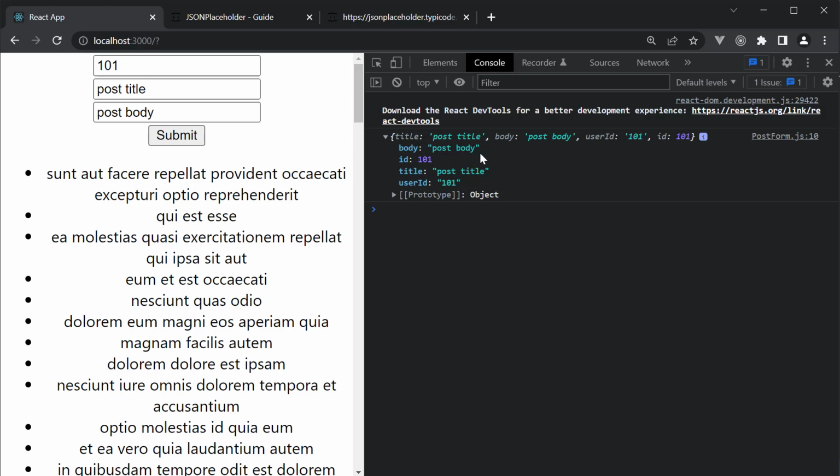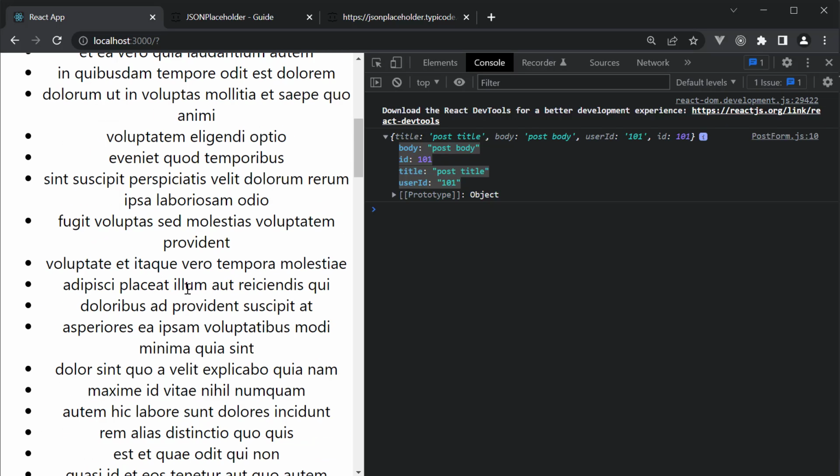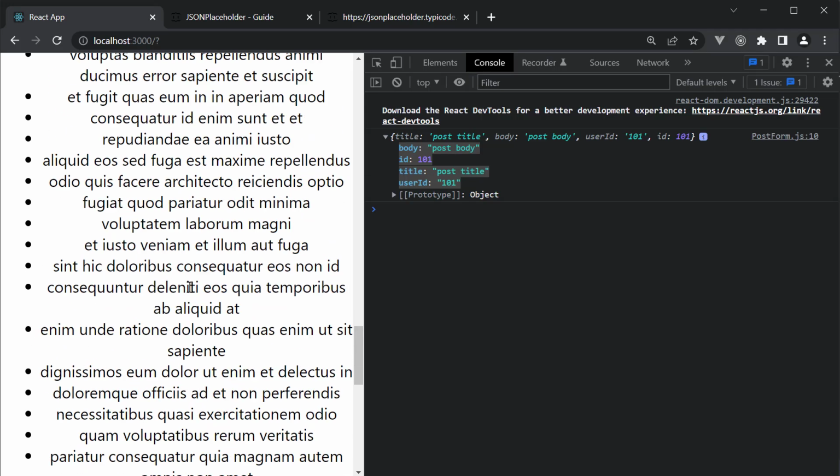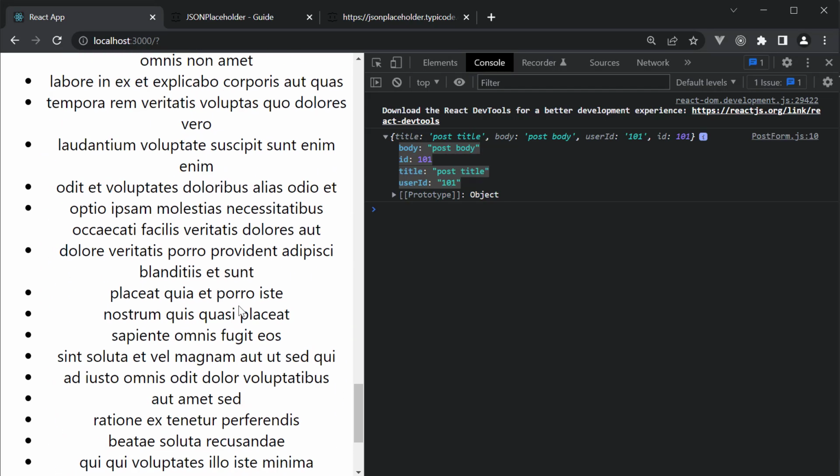If you expand the object, you pretty much get back the same object you posted, but this time with the unique ID. This object can be used for any necessary changes in the UI. For example, you can add this object to the end of the post list, which might be displayed in the browser. So there you go, making a post request in your React application.